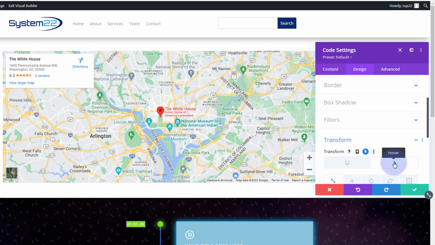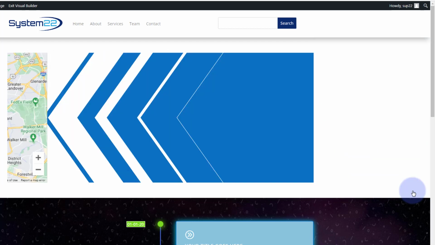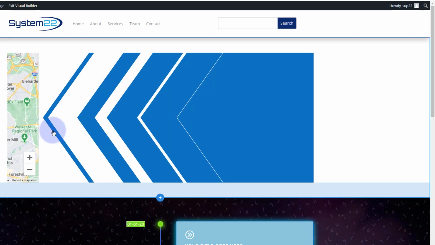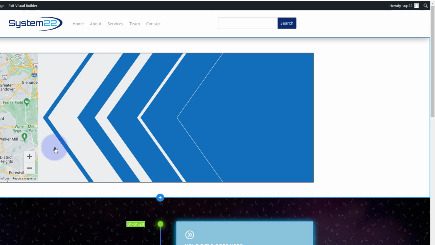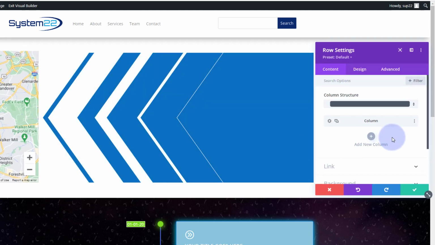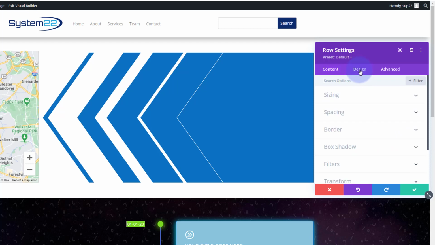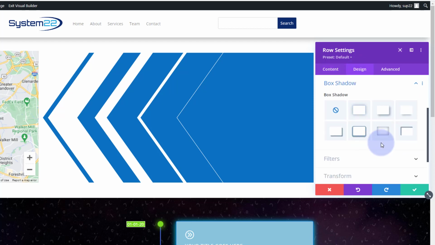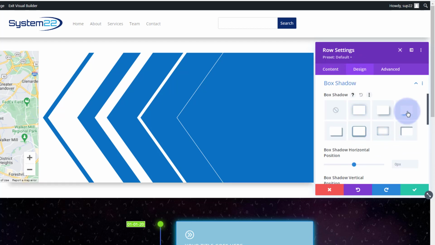Great. Let's save our changes here. Okay, last thing I really want to do here is I just want to add a bit of box shadow to this row right here. So I'm going to click on it, go into the row again, the green tab. I'm going to go over to design, box shadow. I'm going to add a little bit of box shadow down the bottom there, just for a bit of effect.